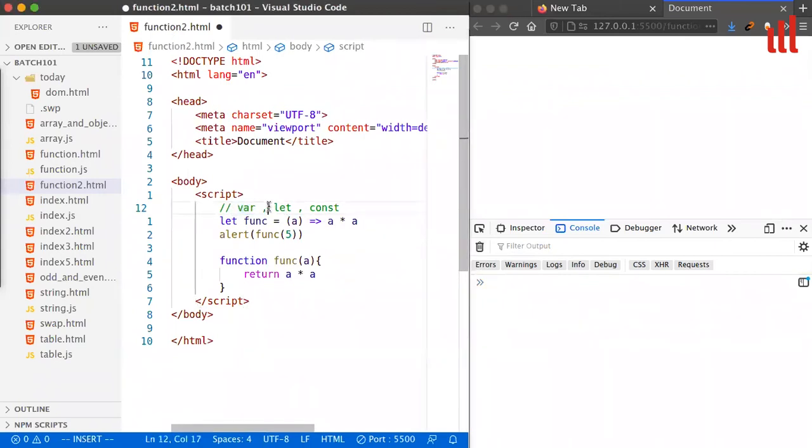In case of let, it will always declare a scoped variable. And in case of const, if you have declared a variable once, you would not be able to change the value of the const. So let's take an example to understand this concept. Let's suppose I'm going to define a value using let, a is equal to 10.